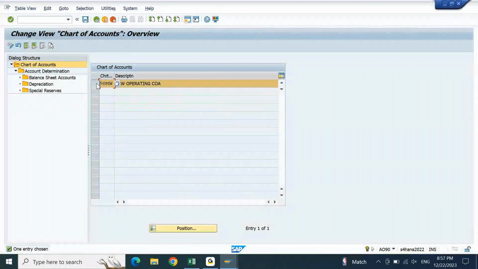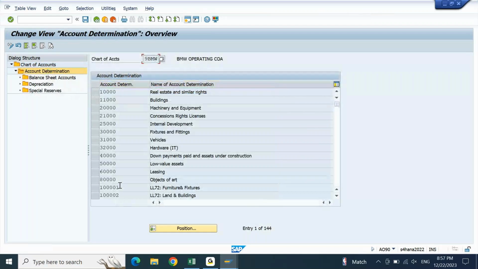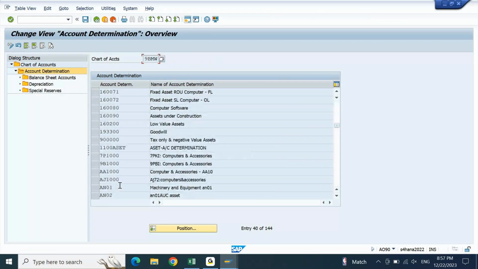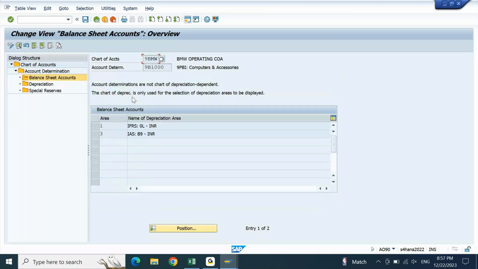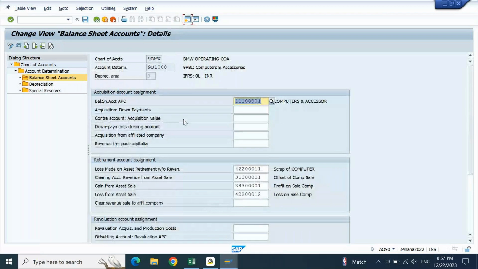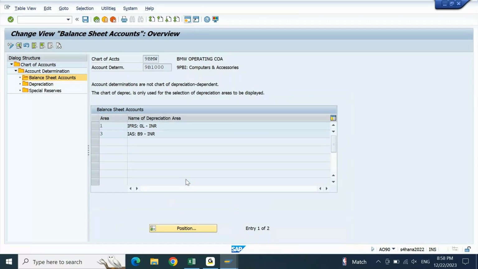I'll copy this. I'll open account determination. If I select any one, 9PBI balance sheet account, for this, it is not part of this. You will not find anywhere legacy data transfer or offsetting account, because this account determination is for asset normal posting. What we are doing is not the asset normal posting, it is legacy data upload. For this, system is expecting offsetting account, in short, takeover account.